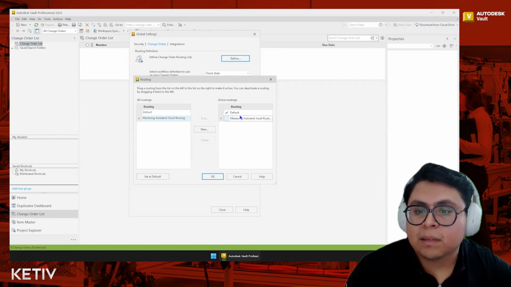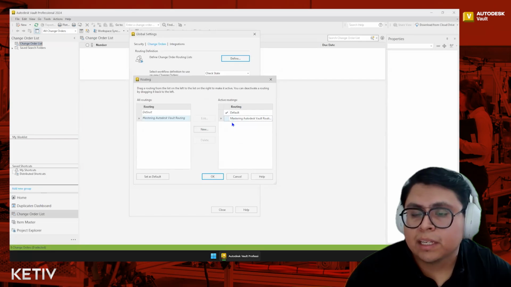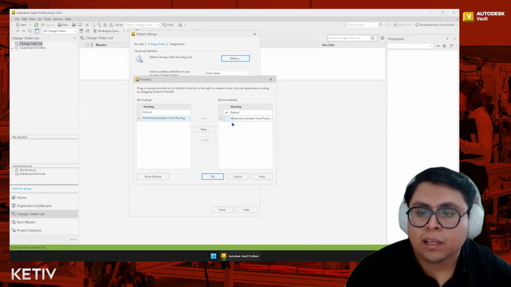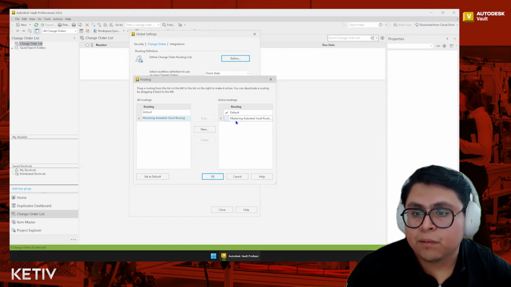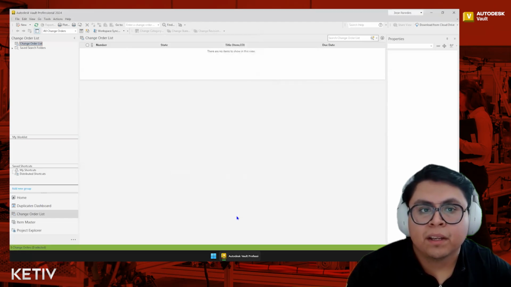So once it's enabled, we can even make it our default. I'm going to leave it as is for now, just to show you how it shows up inside of our change order environment. But if you do need to make it a default, you just need to select it. There's a button here that says Set as Default, and you'll know that it is the default when the check mark moves over to it. But I'm going to leave my default as is here, hit OK, and close out of here.